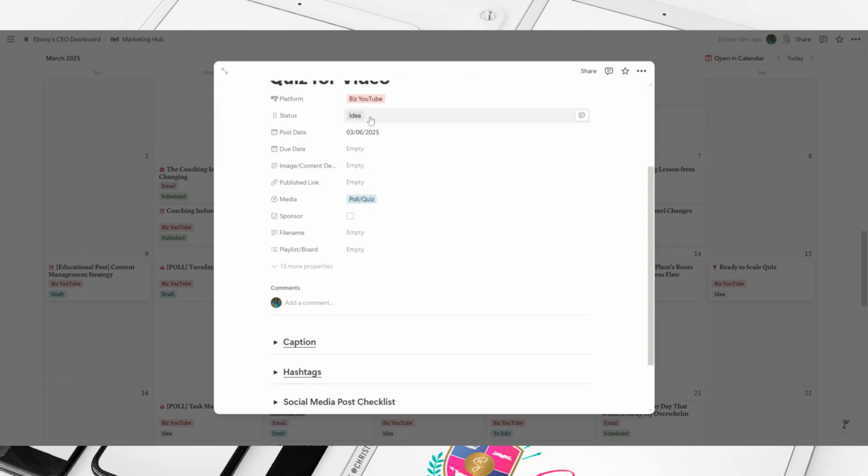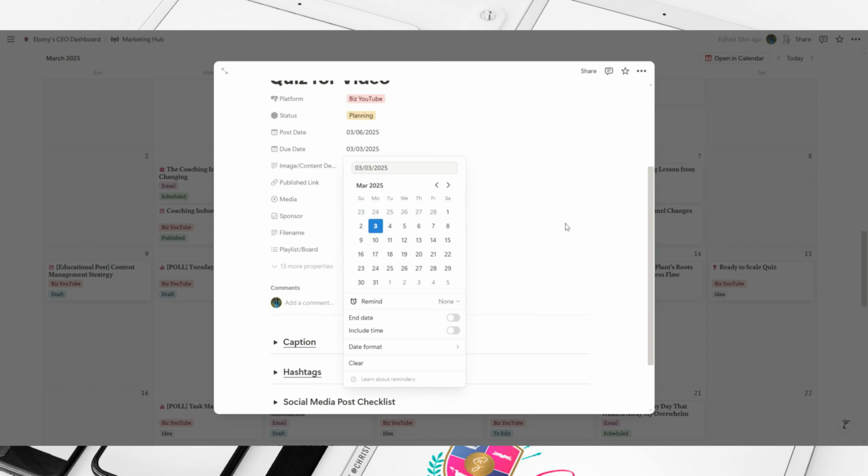Right now it's just an idea until I change the status. Let's say we're planning: I know I'm going to post a quiz, but I haven't quite mapped it out yet. I can also set a due date. The due date is going to be today.